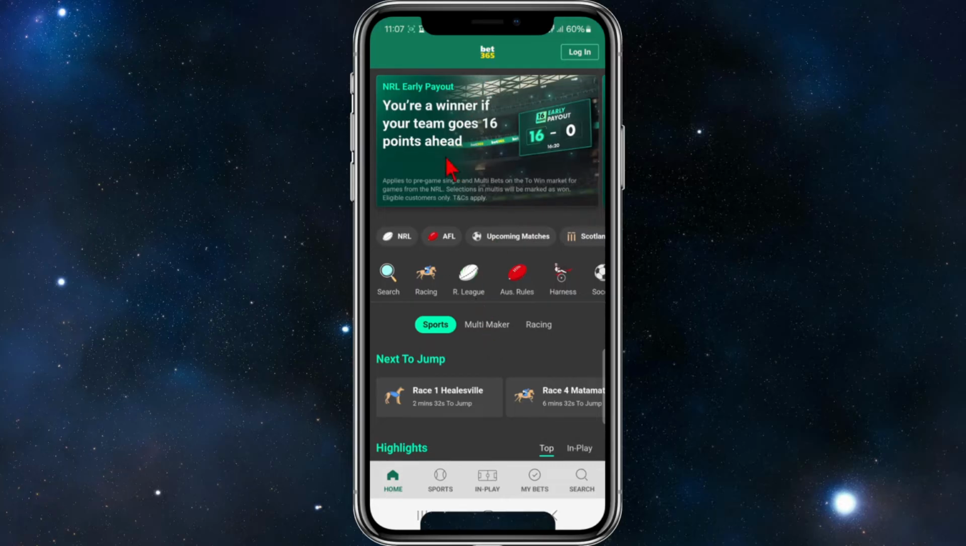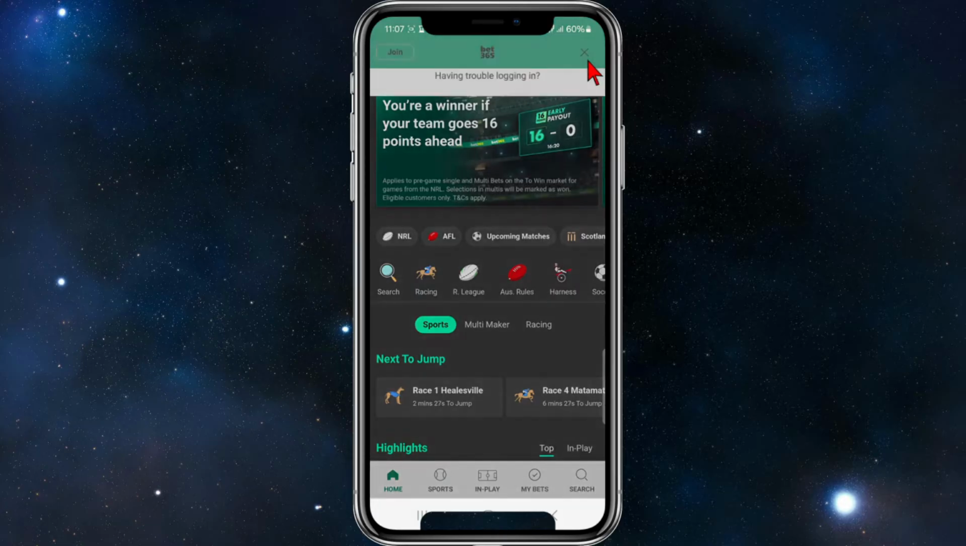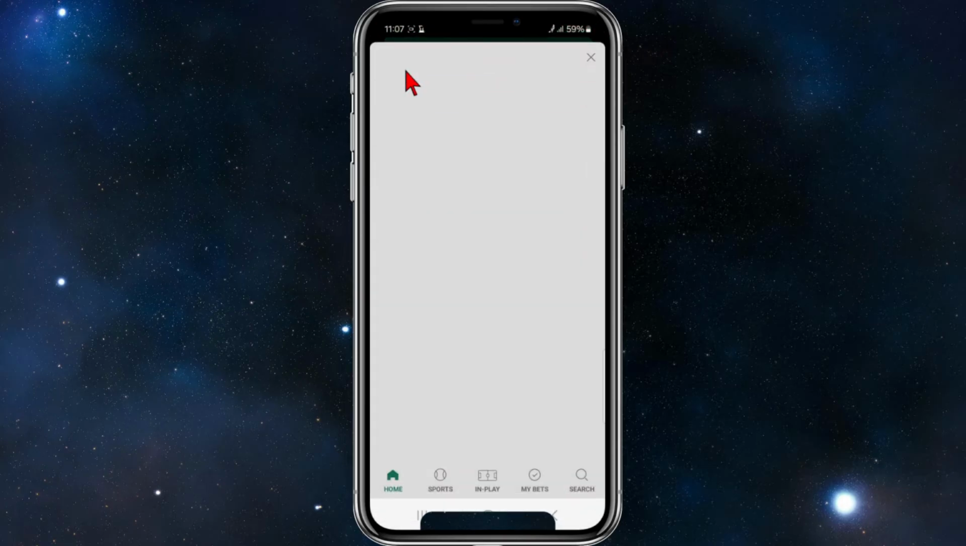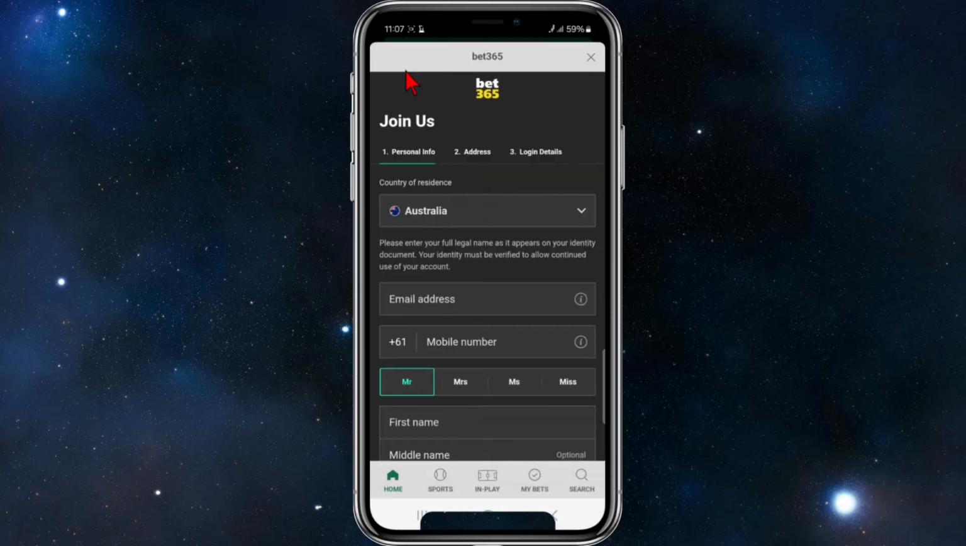Now to sign up to Bet365, click on the login button. This is the way to create an account. Then on the top left hand corner, you've got join. So go ahead and click on the join button. Now this will redirect you to another page, and you want to fill out this form here under join us.